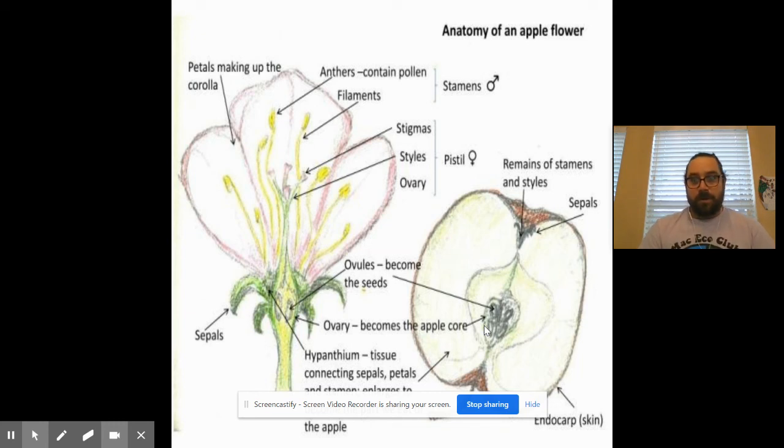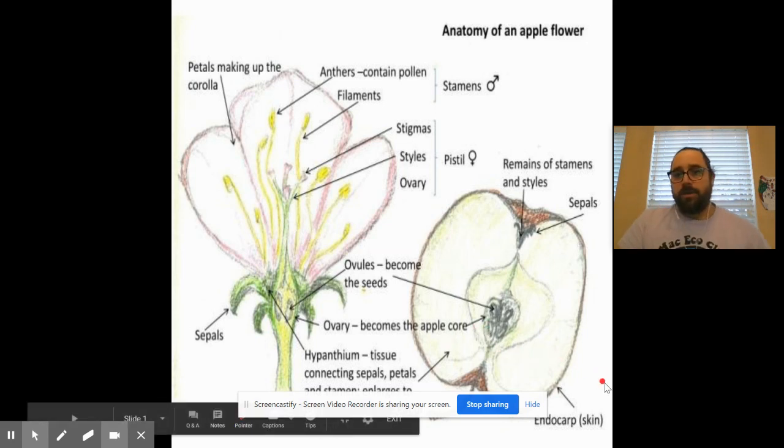So thank you to those pollinators for doing the dirty work, as it were. So I hope this is helpful, and do a good job on your lab, your apple dissection lab.